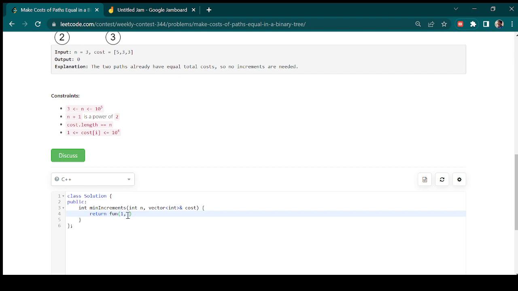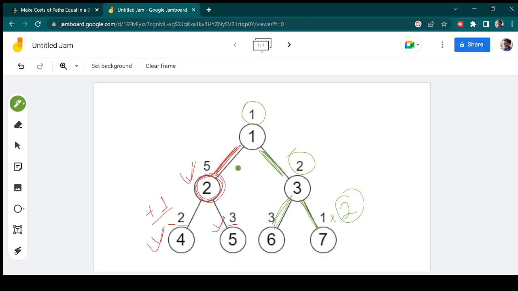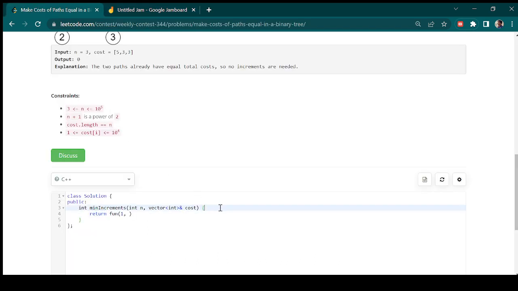One more thing: when we will be returning the cost, we don't have to return the cost, we have to return the increments that we made. So we have to use a variable to store the answer. That means we'll not be returning this, and here will be answer, here will be cost, and finally we will be returning this answer.